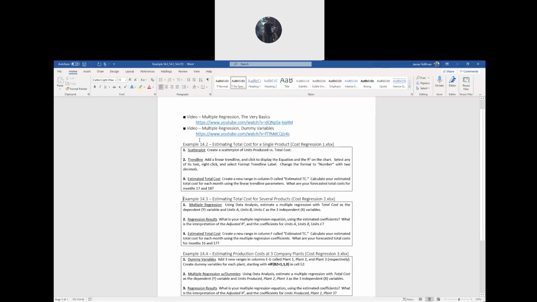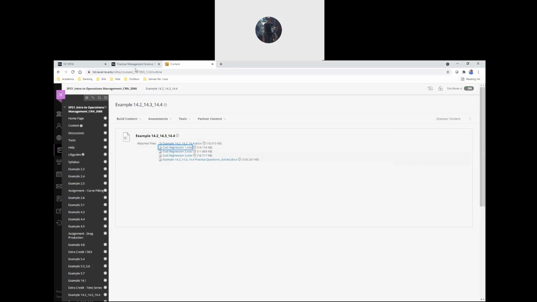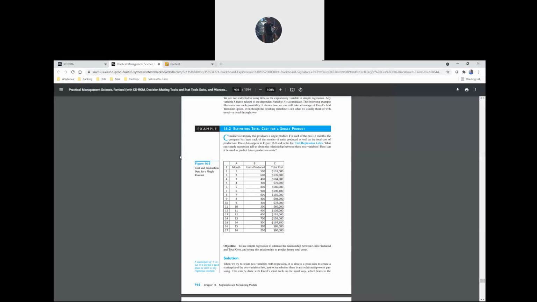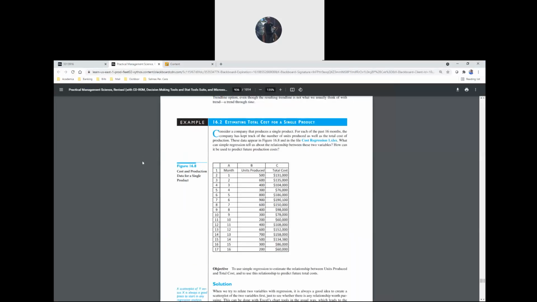So let's start with example 14.2. All right, I think this is the description here. In the previous text, this was example 16.2, but for us, I believe it's 14.2. This is estimating total cost for a single product. Consider a company that produces a single product.